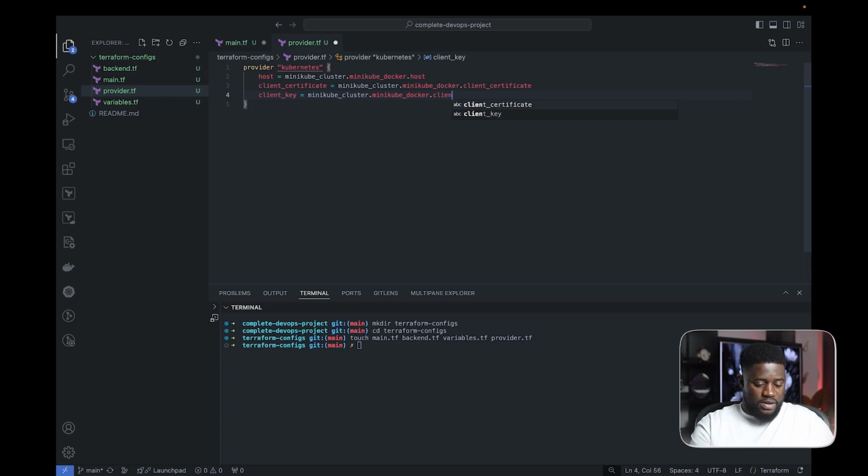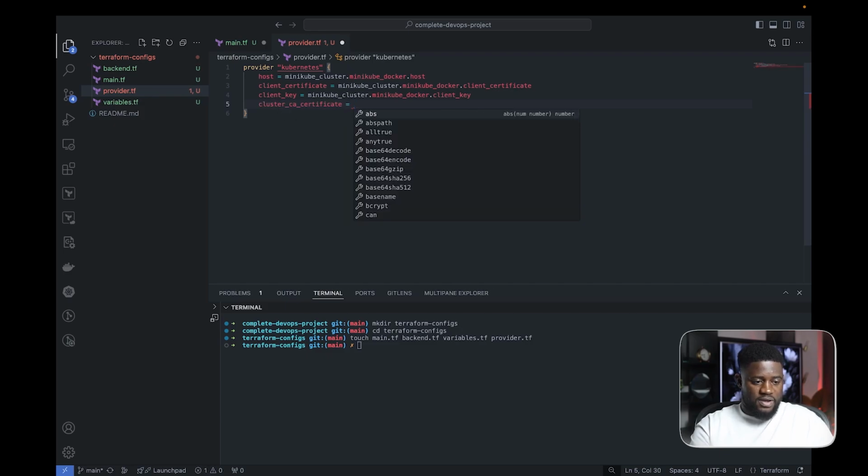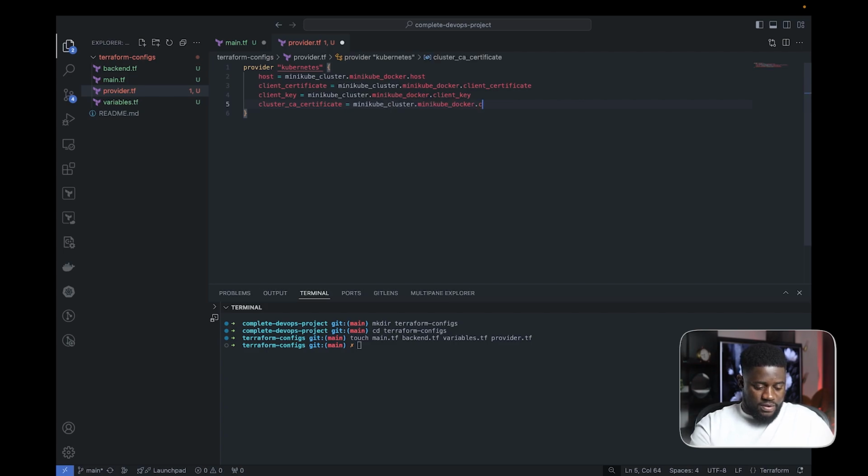So yep, and then this should be client key, and then the last will be the cluster CA certs. So that's the cluster certificate authority cert. So let's just copy this again and reuse, and then paste this here, and then the cluster CA certificates. Cool.